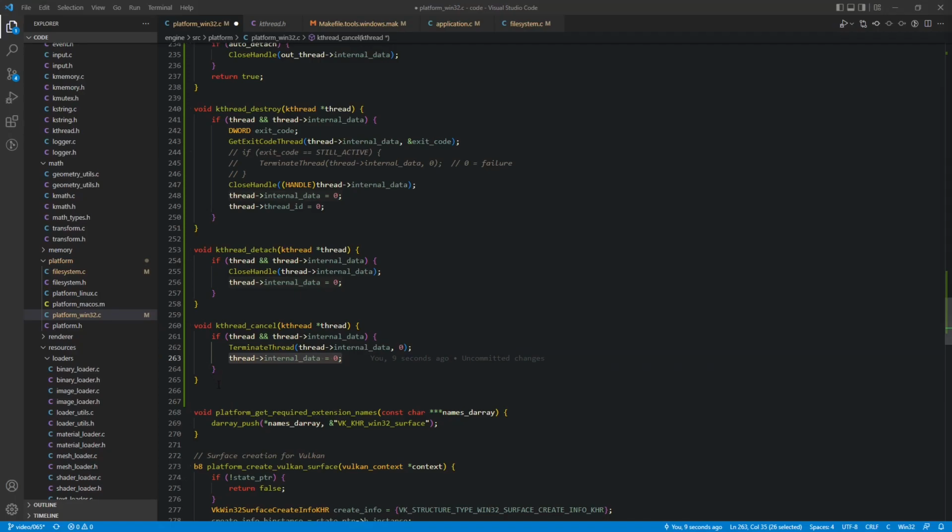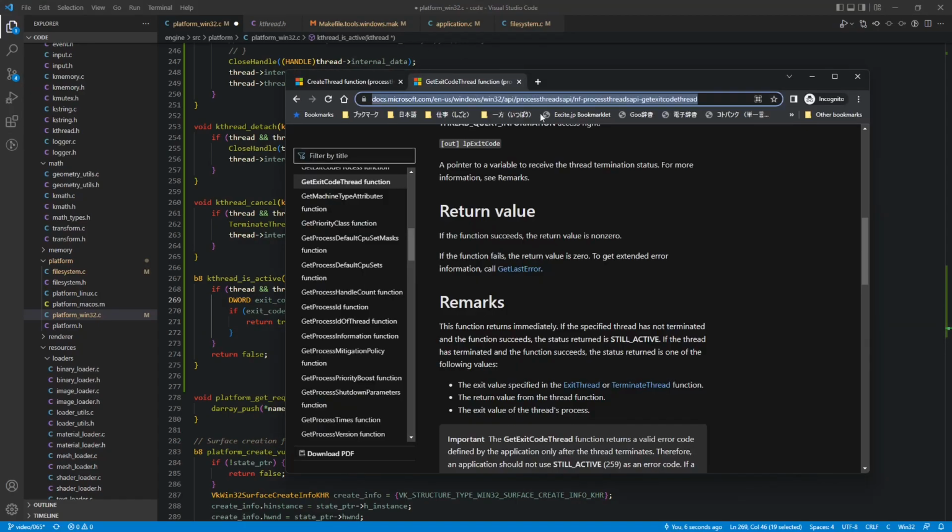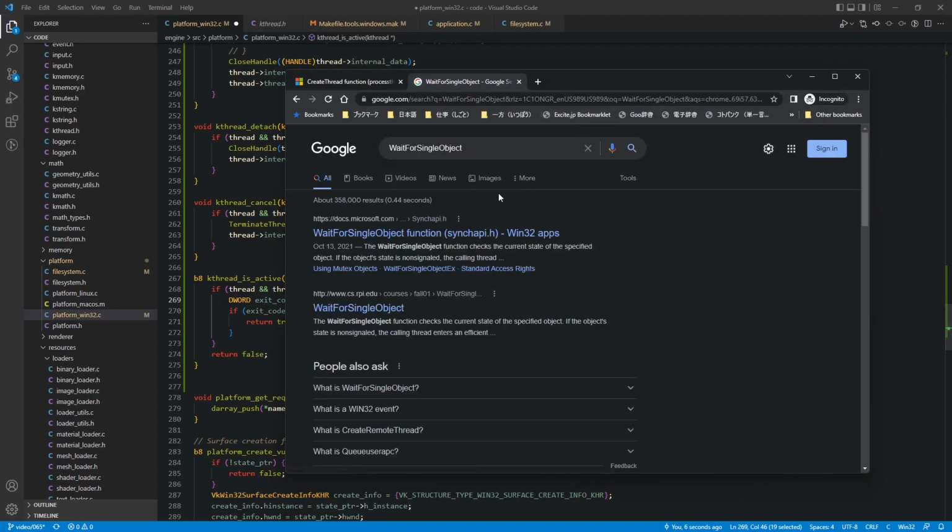Next, we have our check to see if the thread is active. And so in this case, we can say if the thread internal data exists, and again, we should check that the thread and the thread internal data both exist. We go ahead and get the exit code by calling WaitForSingleObject. And then from that, we get the exit code. So WaitForSingleObject, if we want to get the details on that, go ahead and pull that out.